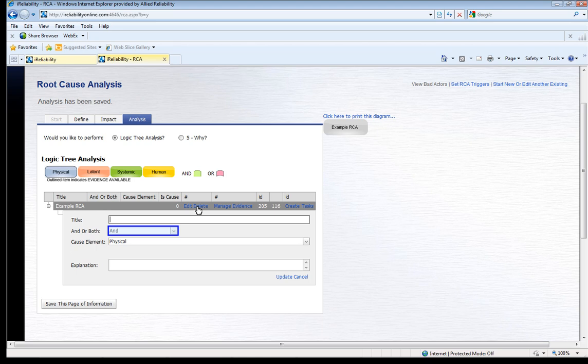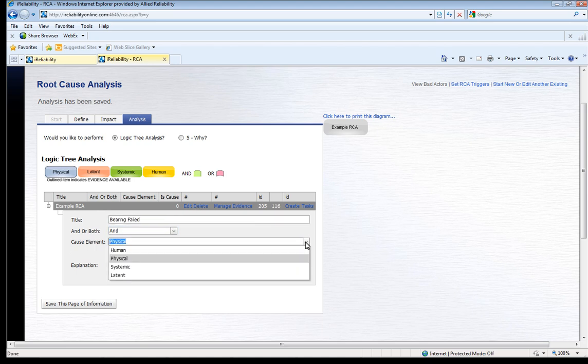Simply put, and means that this cause you are entering is dependent on another cause. Choosing or means that the cause stands on its own and does not depend on another cause. Simple definitions are and is equal to this and this cause a failure, or equals this or this causes a failure. Next, choose the cause element type as we defined earlier, and then add an explanation of the cause. The explanation is an optional field. When finished, click on the Update link.